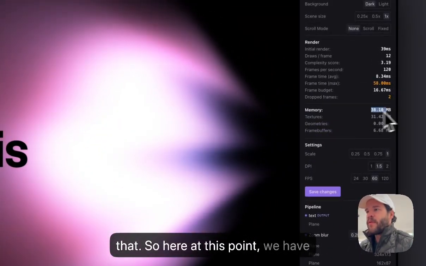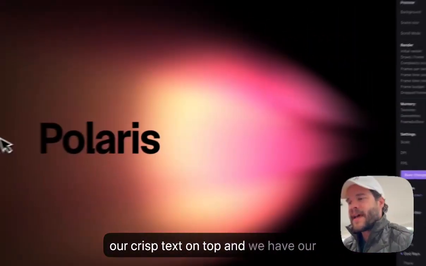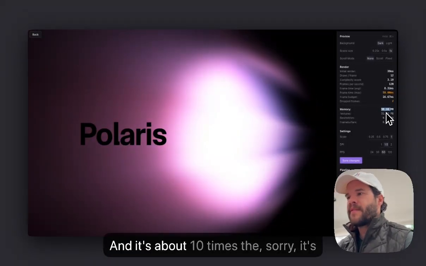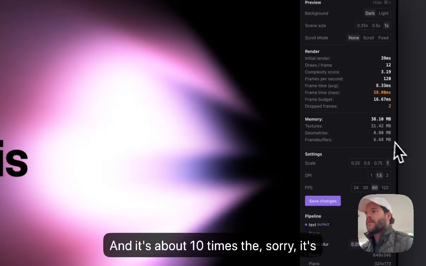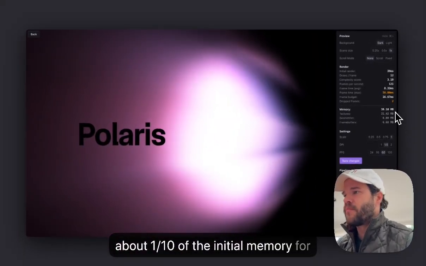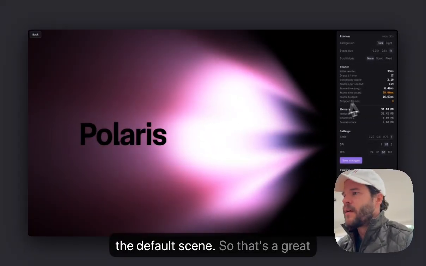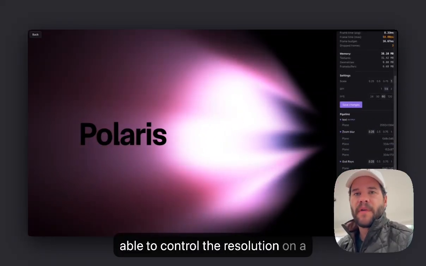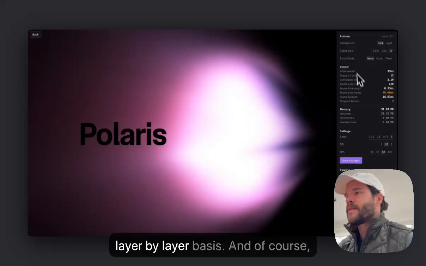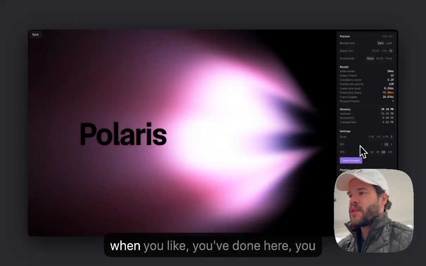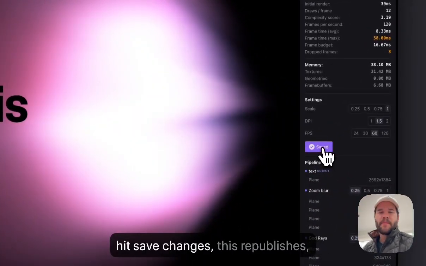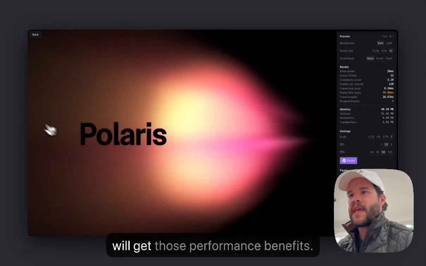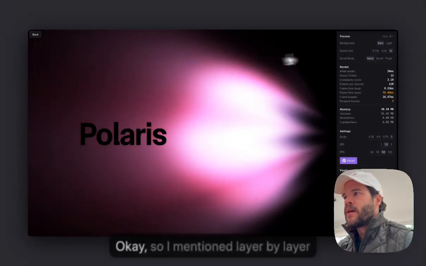So here, at this point, we have our crisp text on top, and we have our effect that looks pretty good to me, and it's about 1/10 of the initial memory for the default scene. So that's a great example of just the power of being able to control the resolution on a layer by layer basis. And of course, when you like what you've done here, you hit save changes, this republishes, and now my scene, wherever it lives, will get those performance benefits.